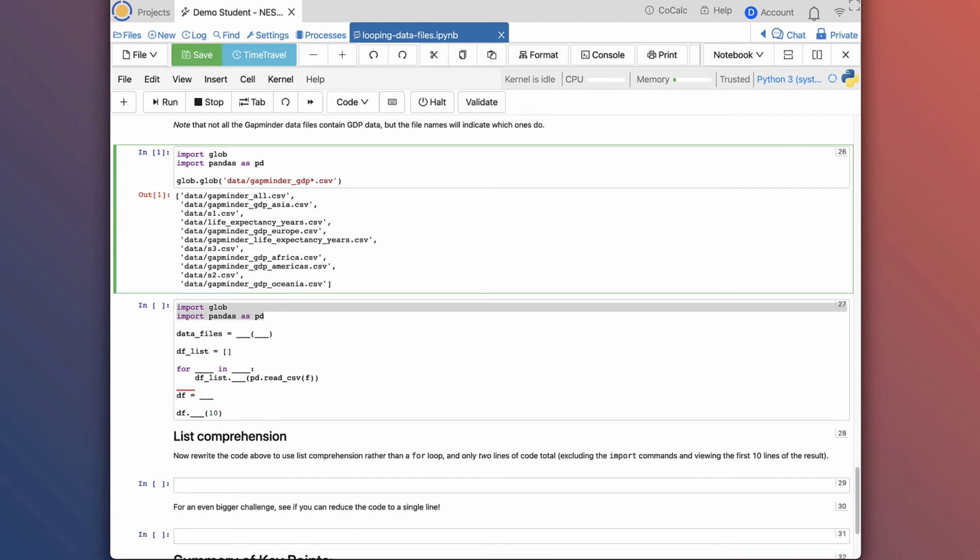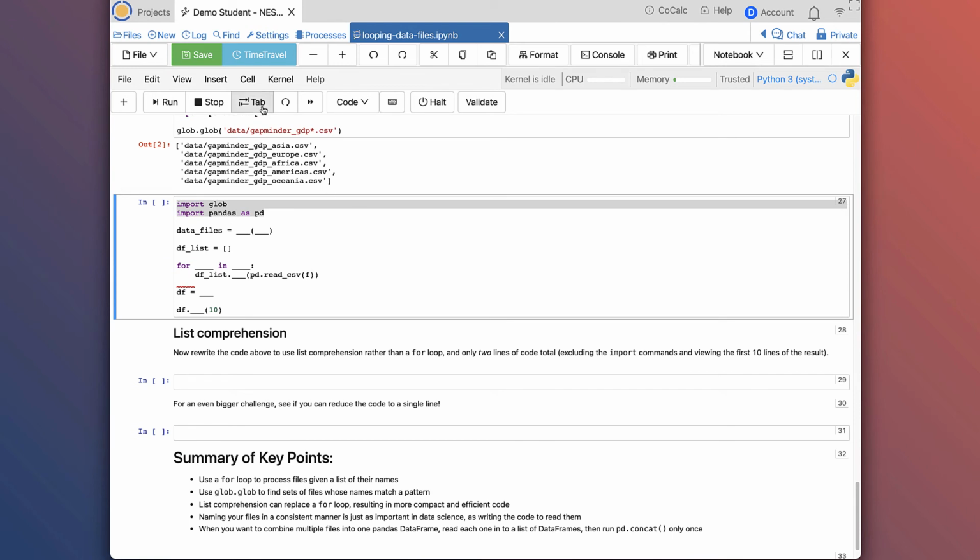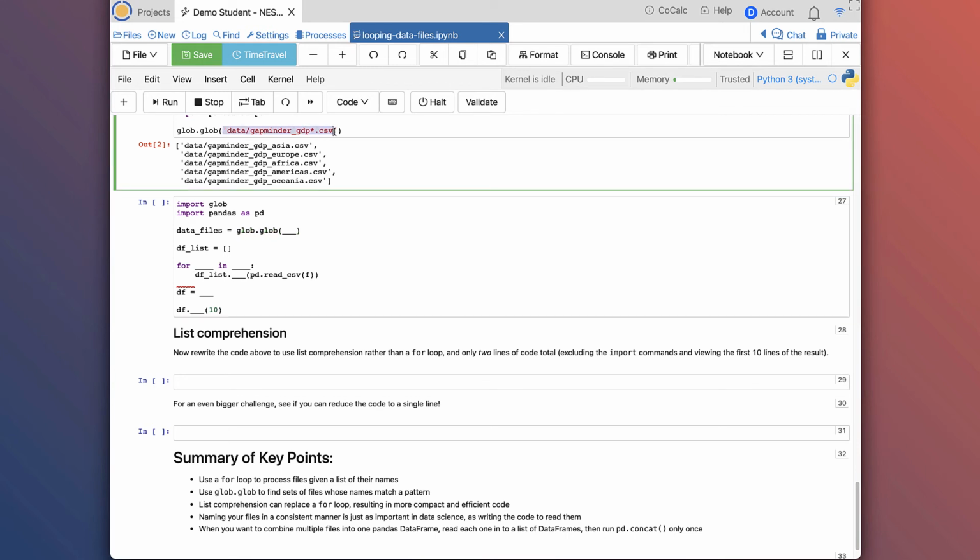*.csv. And that .csv is important because there may be other files in there that don't end in .csv. Do that. Okay, now we're consistently getting just the gapminder_gdp data sets. So that's what we want to assign to the variable data_files. So glob.glob, and I'll just copy my text from up above. There we go. df_list equals empty list. That's our accumulator list, where we're going to store our pandas data frames as we read them in, so we don't need to change that line.